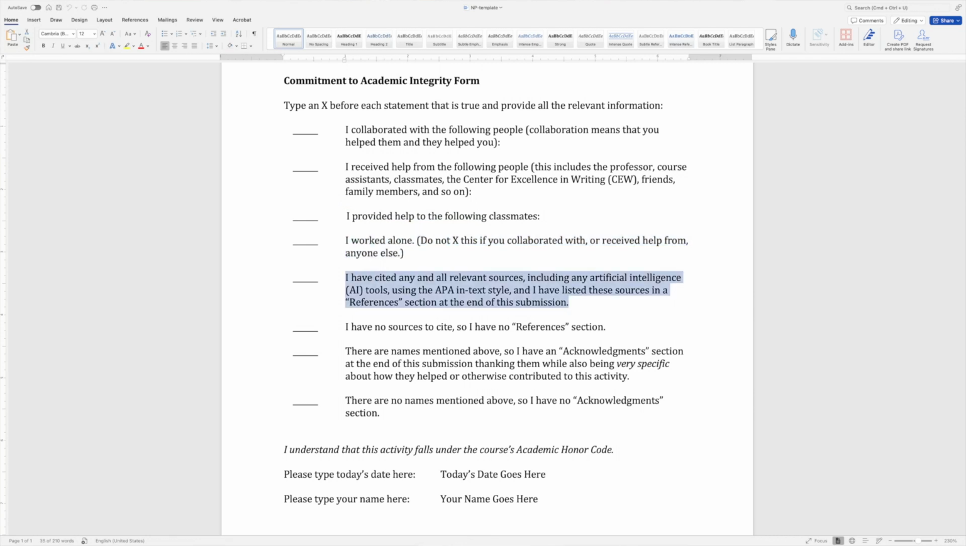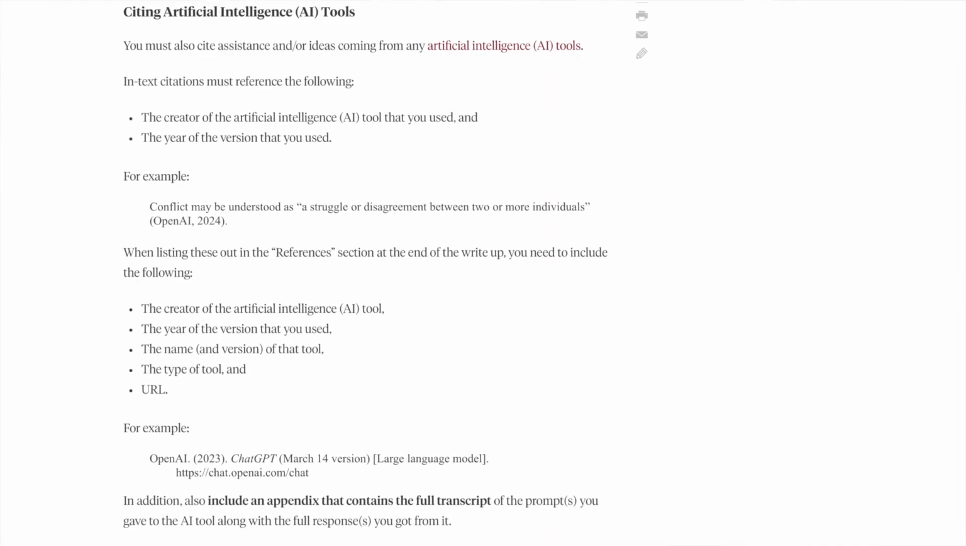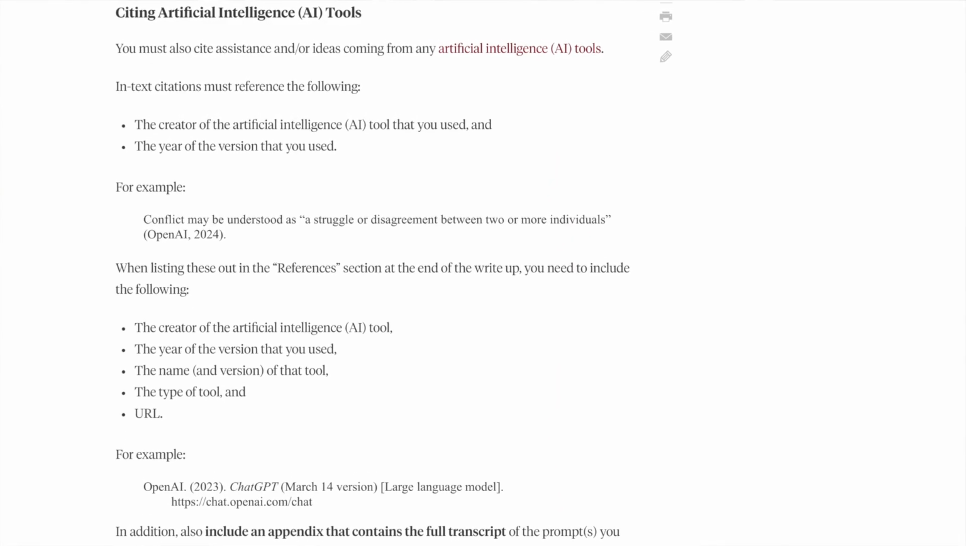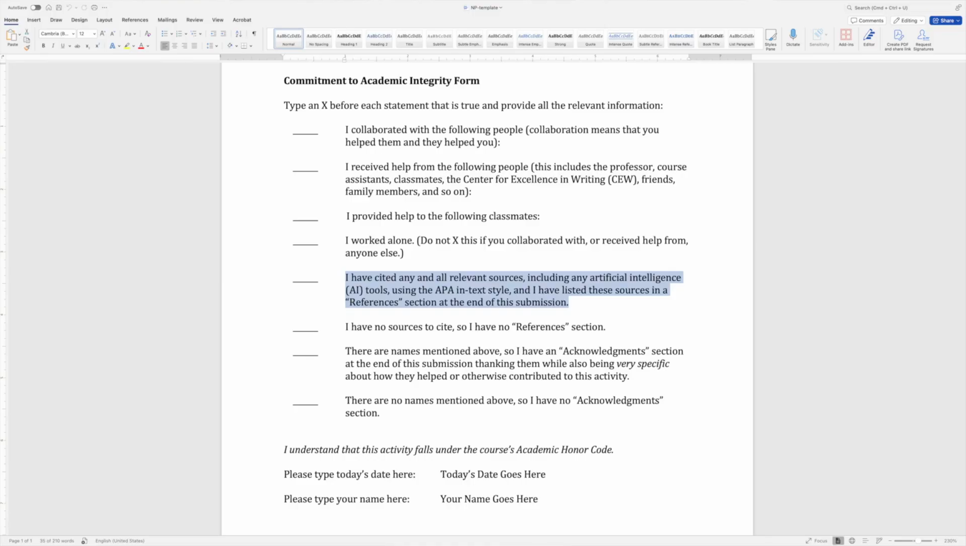Moving on to the next one, I have cited any and all relevant sources using APA and listed those sources. And note, very important, very important. This does include artificial intelligence things. If you use artificial intelligence tools, you'll need to cite it there. I'll pop it back up on the course website. I do show you how to cite that stuff. All right, let's go back to that. All right, so that's there.